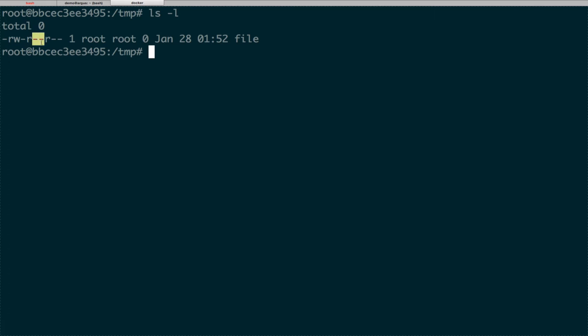Then there's another group of 3 here, and a third group of 3 here. They all could have R, W, and X printed in them, but you'll notice that some of them are dashed out. Why is that? The groups are actually divided between owner, file owner, group, and what's the third one? Everybody else. Yeah, everyone else. Okay, other, right?